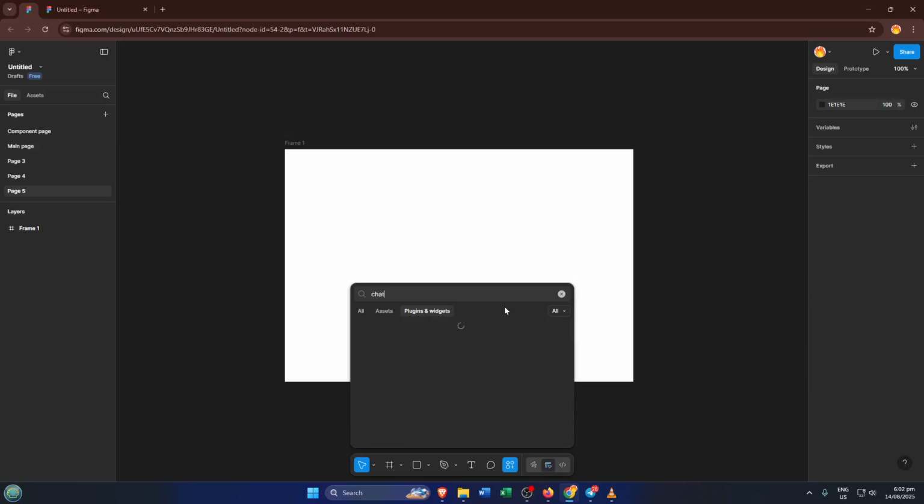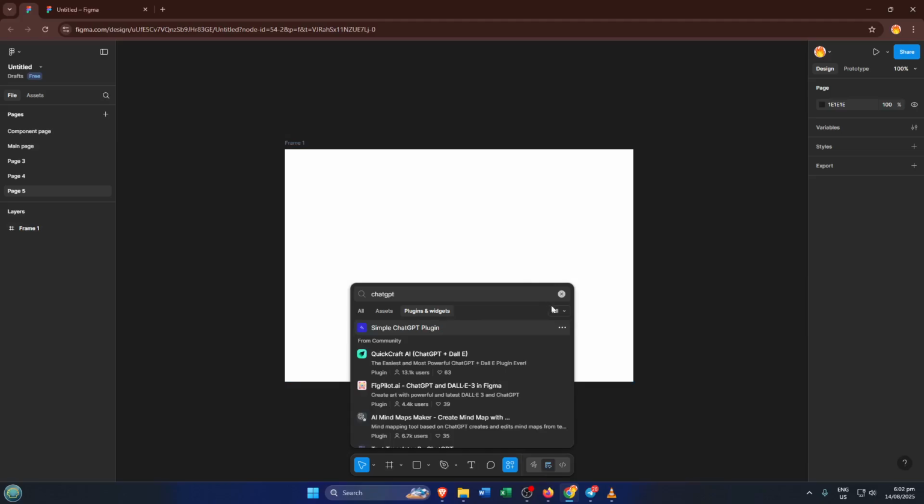Now, with the Plugins and Widgets directory open, you'll want to use the search bar at the top. Type in ChatGPT. It's important to be precise here so Figma can find exactly what you're looking for. Once you type it in, you'll see a few results pop up, a bit like searching for an app in your phone's app store. From the list, look for the one called Simple ChatGPT Plugin.